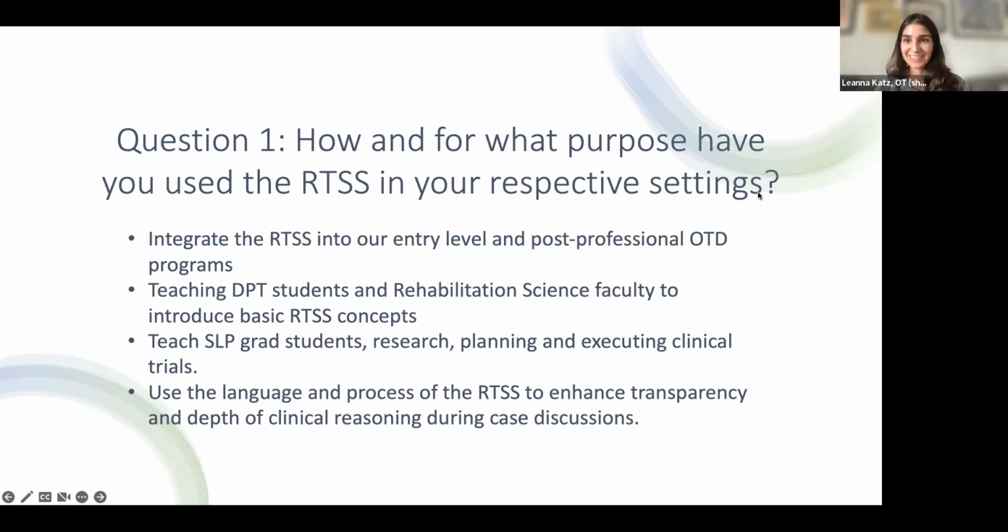Great. Yes, please. Yes, I'm Jewel, assistant professor in OT, and I'm trying to use the RTSS to describe standard occupational therapy for children on the autism spectrum, and to identify what OT treatment components look like and what are the active ingredients across frameworks. That's fantastic. Thank you for sharing, Jewel.